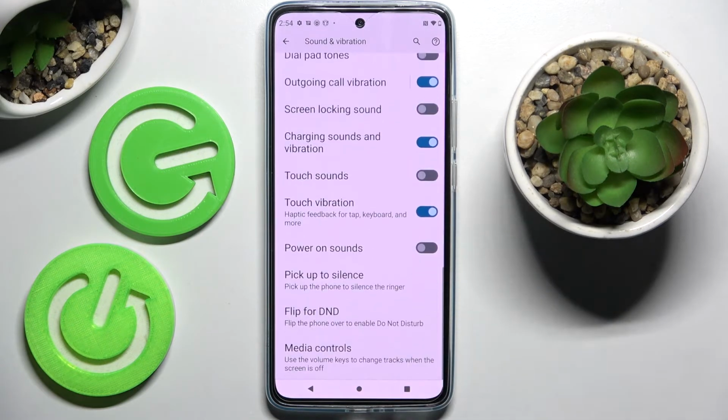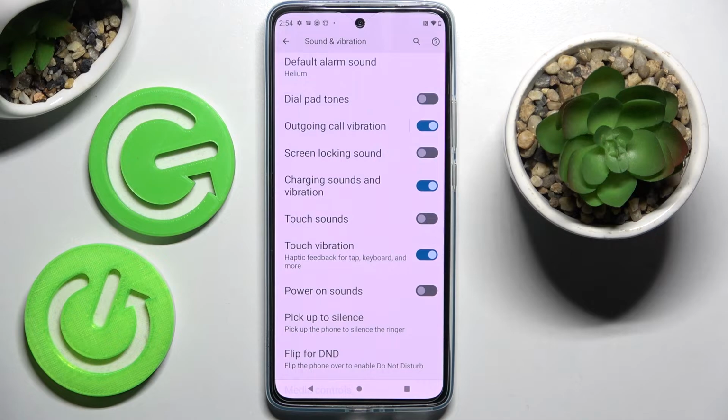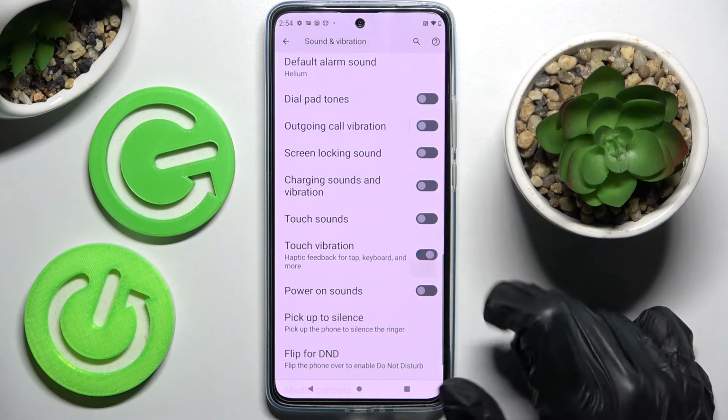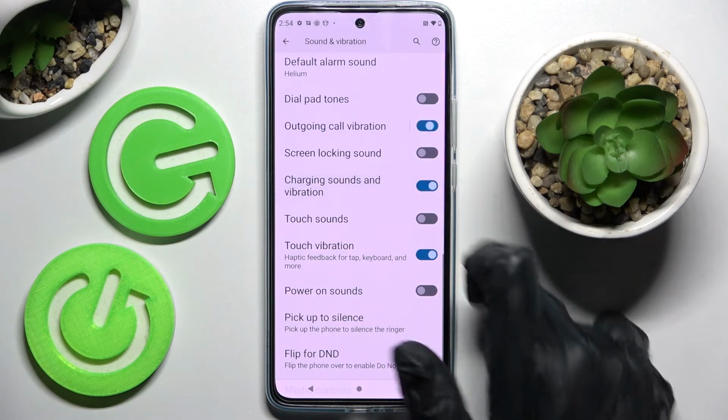After that, scroll all the way down and click on the switchers next to outgoing call vibrations, charging sounds and vibrations, and touch vibrations to switch them on or off.